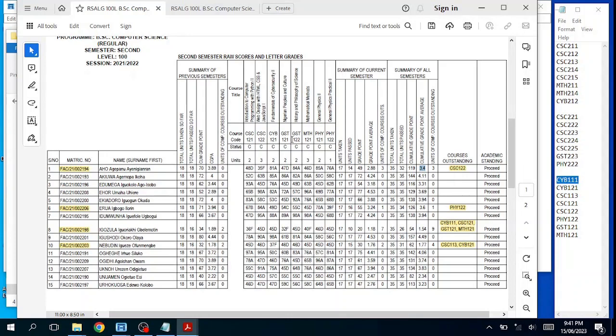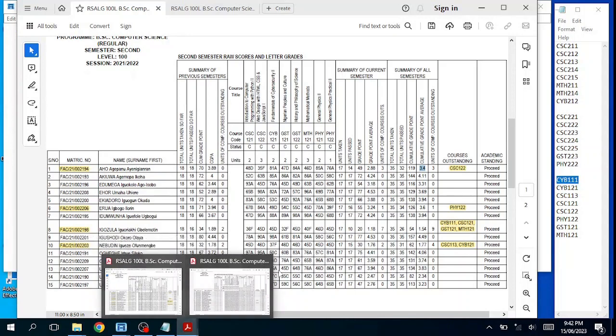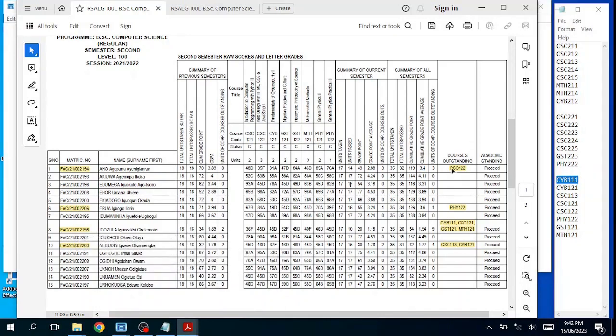Now, depending on the regulation of your university, if the carryover is not a core course and the student has met the credit requirements, he may not be required to re-register it again. But in this case, CSE 1 to 2 is a core course. Everything is core here. So we want to register CSE 1 to 2 for this student. The mat number is 002194.